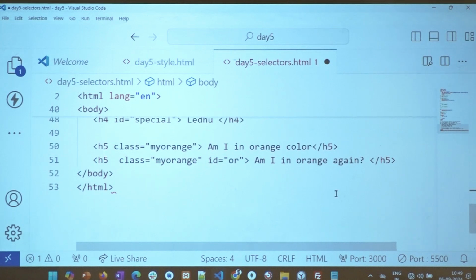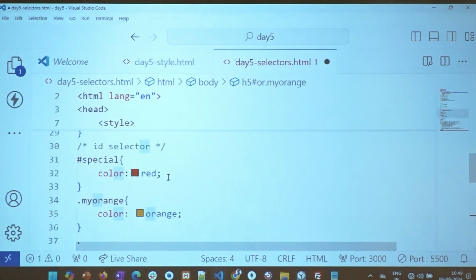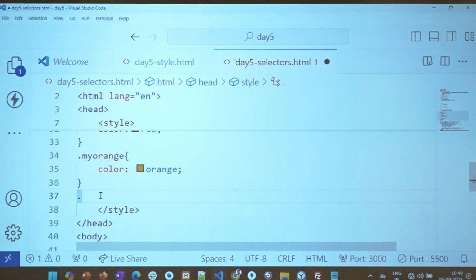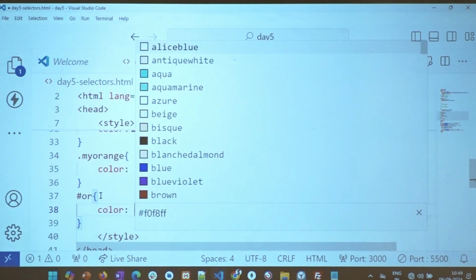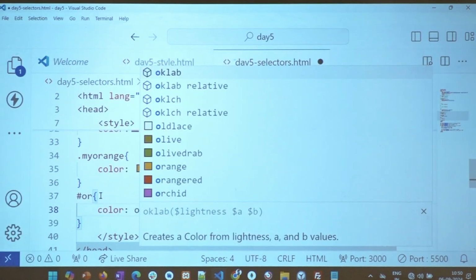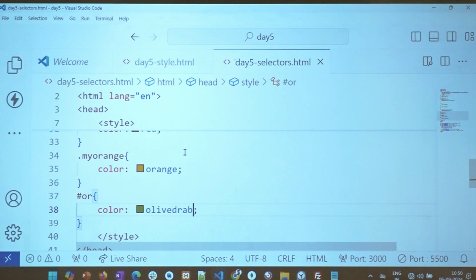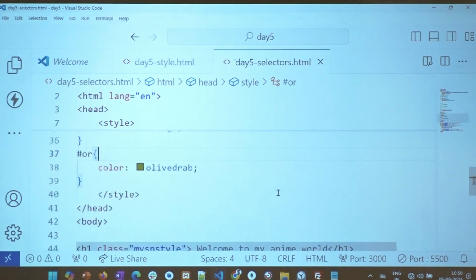What is missing here? Oh, the above one only. So ID is OR, right? So let me go there. What should I write here? Very good, not dot. Hash OR there, and for this one, color is olive drab. Okay?